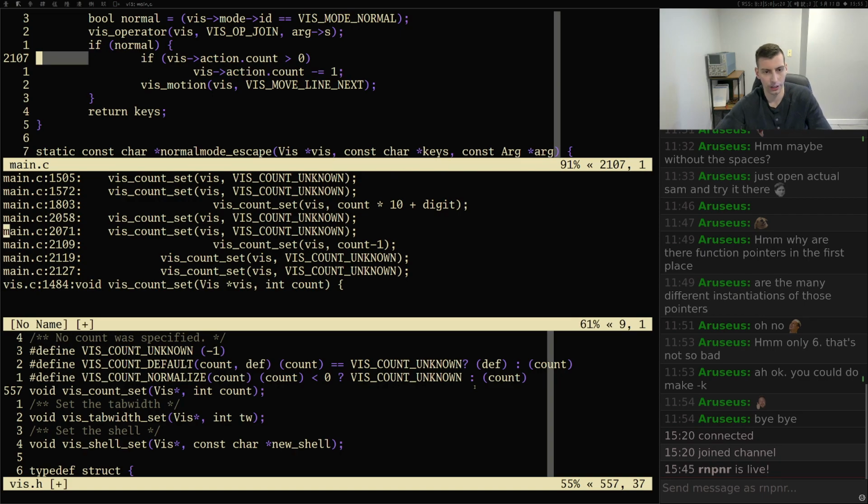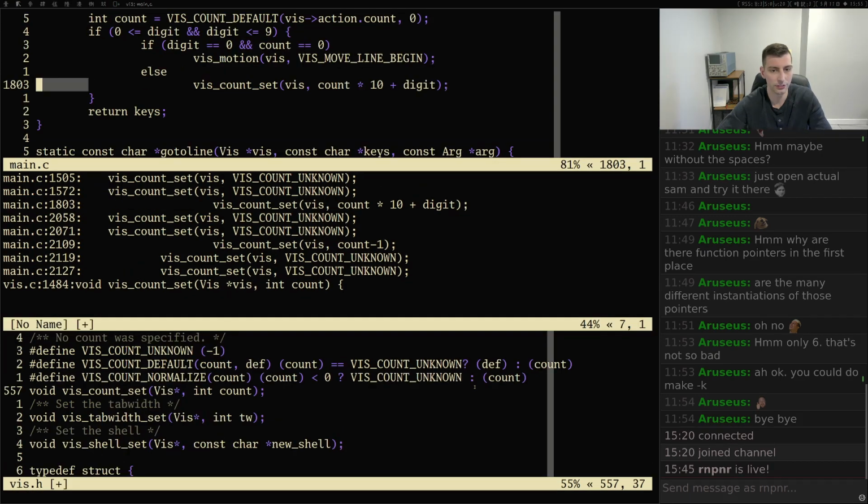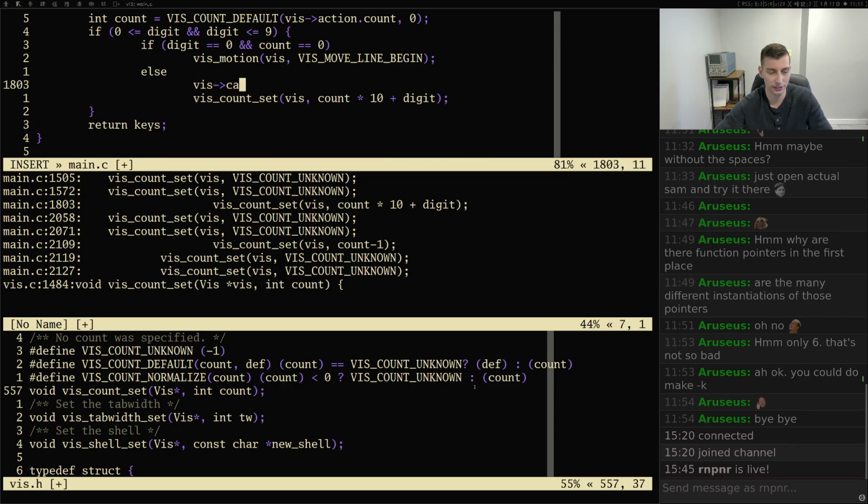So it's 2109. Now 1803. This is actually the only place where we have to do this viscount normalize. So we do this to action.count is equal to this count normalize count times 10 plus digit.